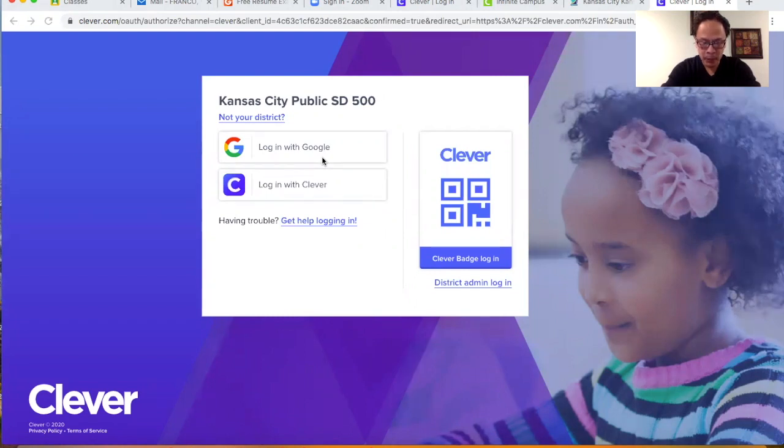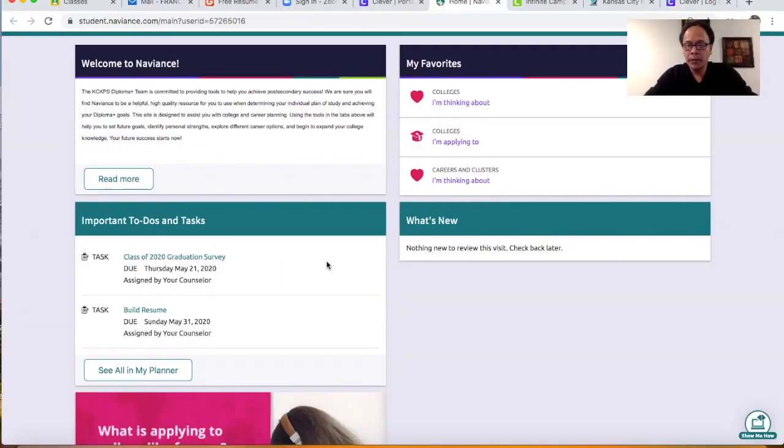If you log into Clever, you use your year of graduation, the first three letters of your first name and the first three letters of your last name. So sometimes when you use Clever, it'll ask you first for the name of your school. So you have to type in the name of your school before you log into Clever.